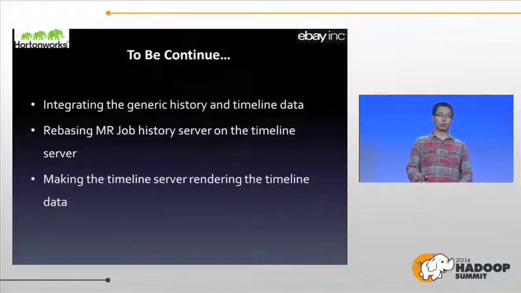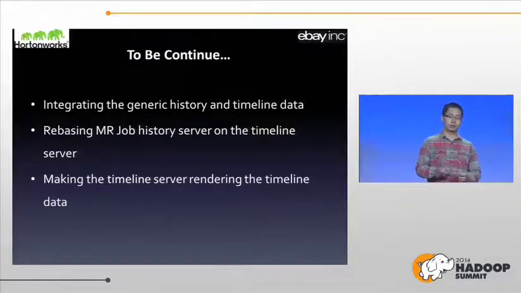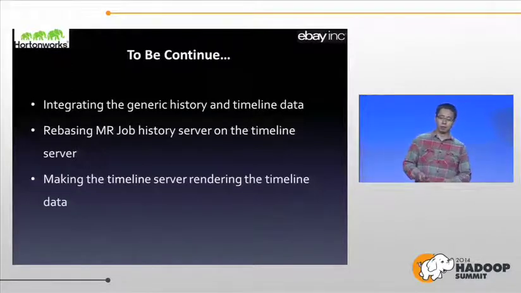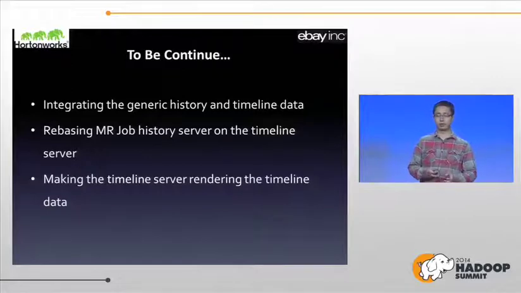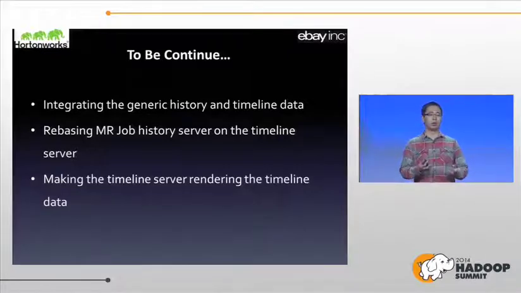Currently, these two pieces are completely orthogonal, though they are living in the same daemon. In the future, what we want to do is to move the generic history data into the timeline store as well, as we have already proved it is possible to let the generic history make use of the timeline data model.